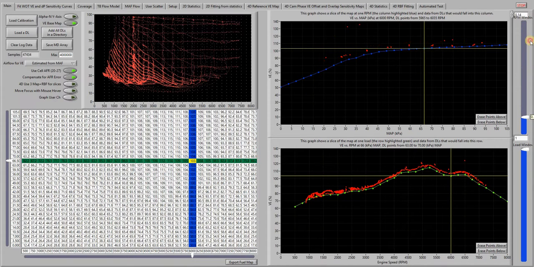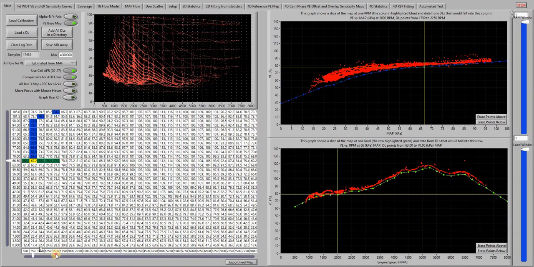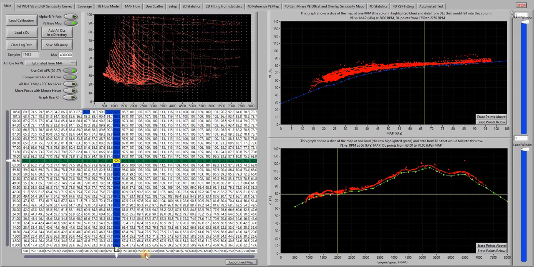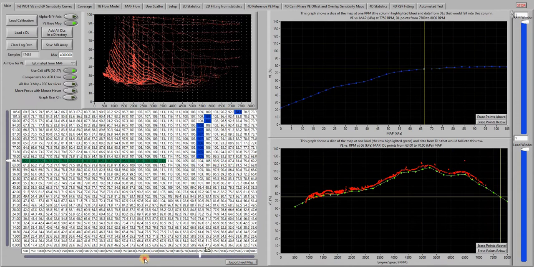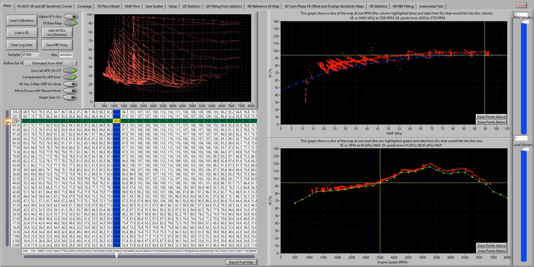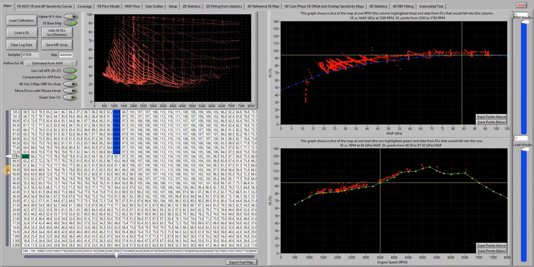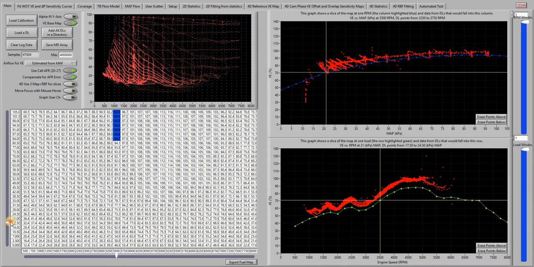So that helps you, at a glance, run through the entire base map and look at where you are relative to your actual measured data. And in the same way, you can move the line of constant load up or down, and it will automatically filter out. You can see the bottom graph changing.